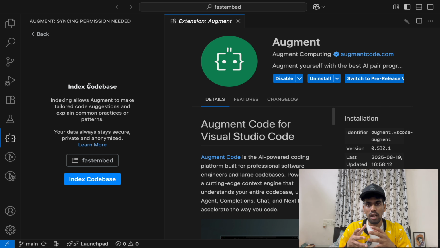So if you are starting a new project, probably you will have an empty directory that you need to index. But if you are working on an existing code base which is available on GitHub, let's suppose you want to contribute to open source and you want to use AI to contribute, right? So this is where you can import one of the projects. So as you can see here, I'm using FastEmbed.